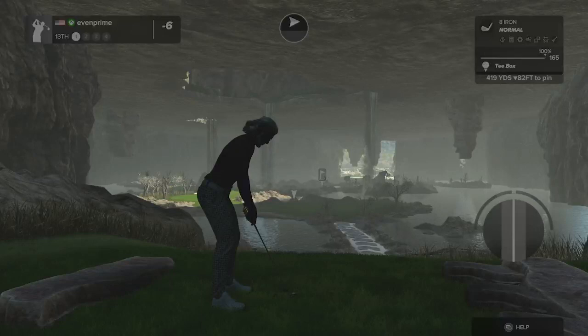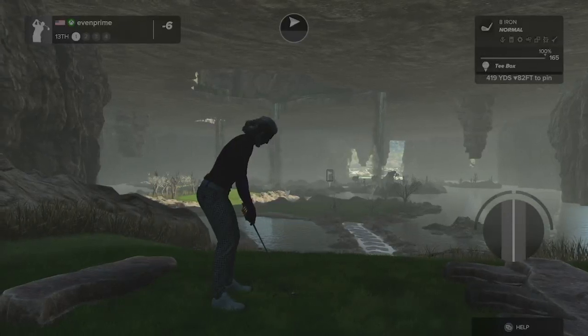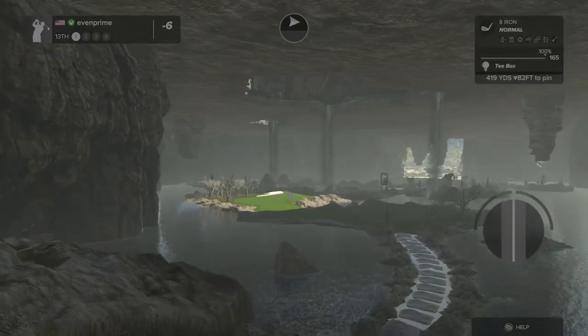So I think I found a workaround in that I exposed some holes. I made some strategic holes in the cave so that as your ball is flying through the air, you're going to get views of what's happening. So you're not entirely blind when you're doing it. And I think I did a decent job.